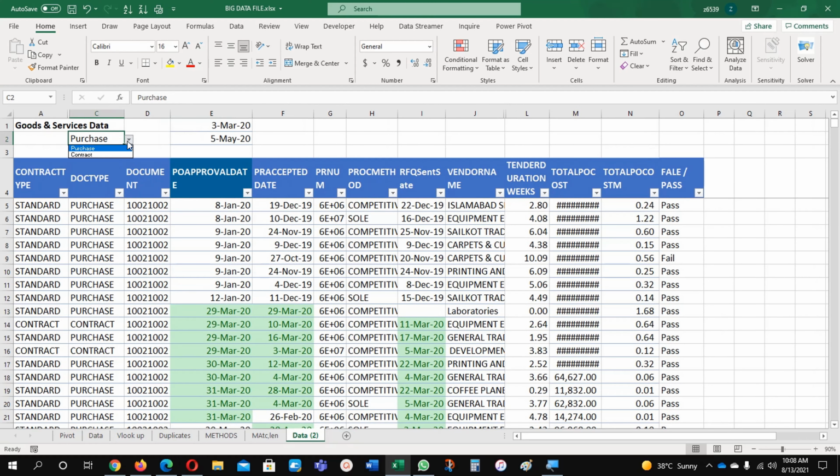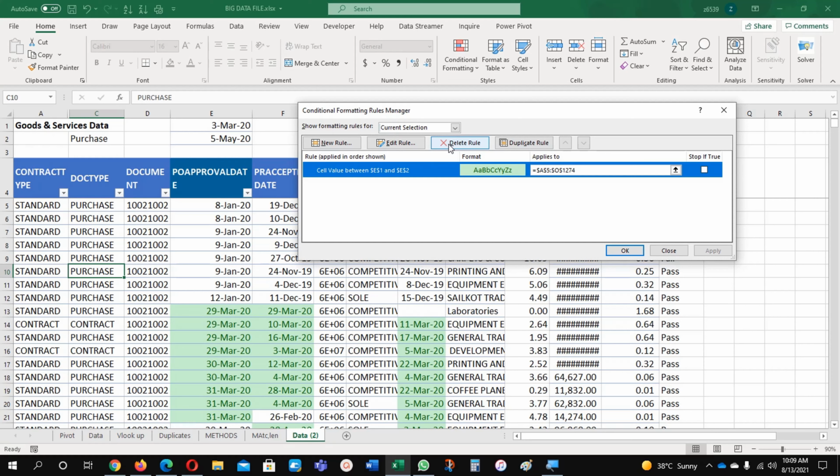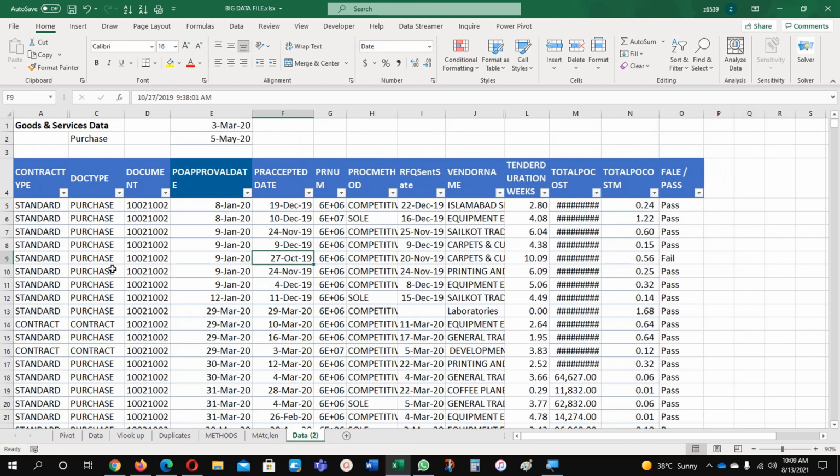I created one drop down for both purchase and contract. Okay. How to make this? I make it dynamic. Whenever I select this one, it will highlight that one. Okay, how to do this one? I will go here, manage rule. I will delete this. Okay, this conditional formatting, I removed it.